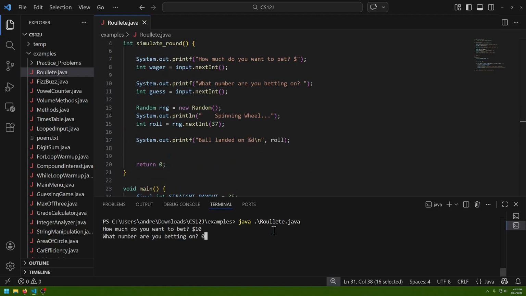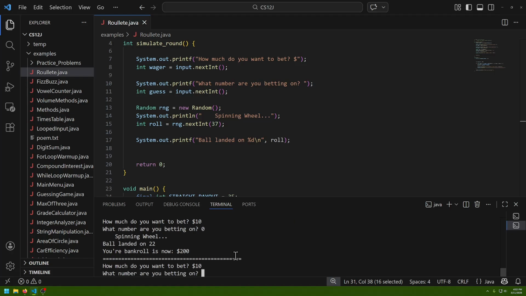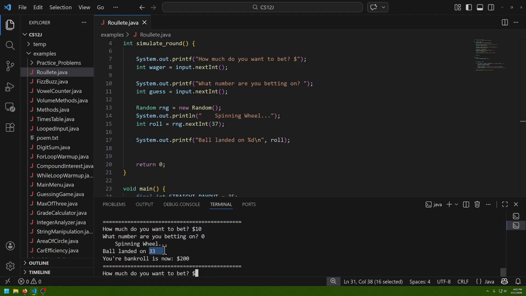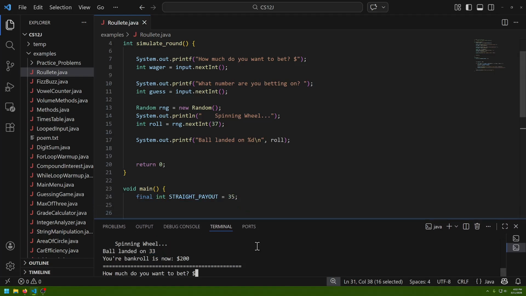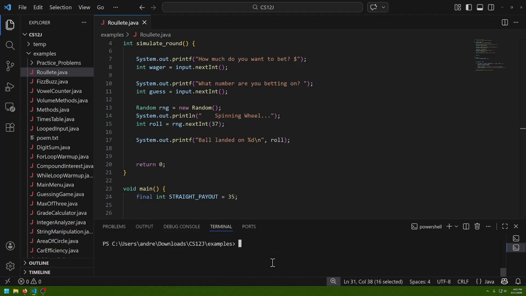10, 0, spinning wheel, ball landed on 22. Okay, looks kind of random. Let me go 10 again, 0, ball landed on 33. Okay, cool. It's looking good. What should we do next, folks? Let me quit this. Quit. What should we do?